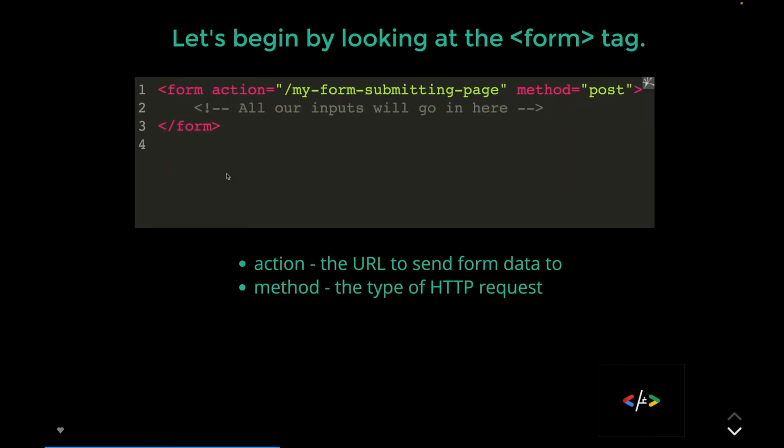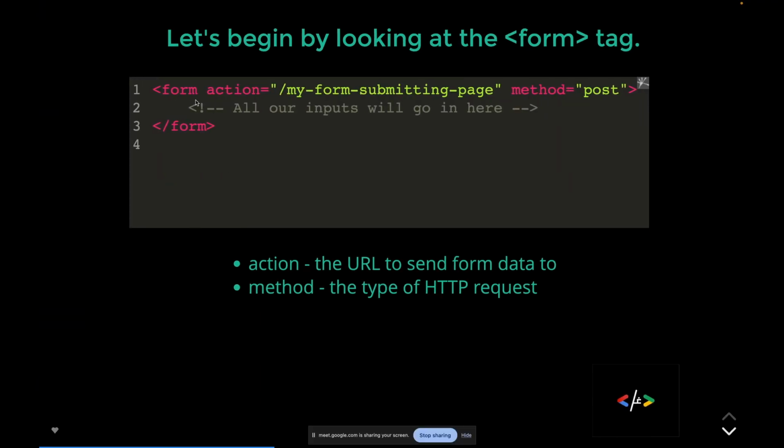So for example, we are defining our stuff here. Do you get what I'm saying? So this is the opening tag. Are you people with me?